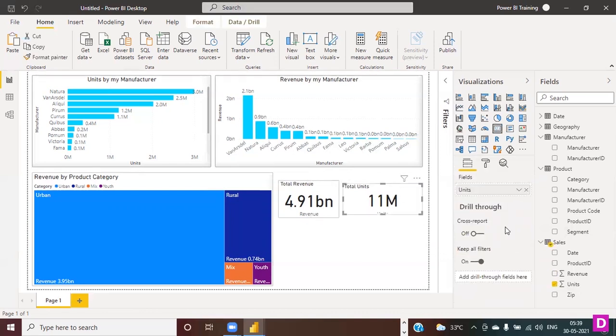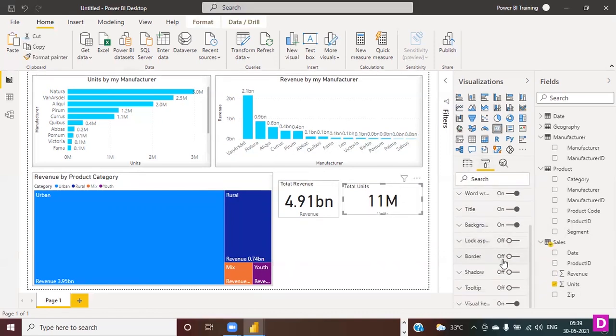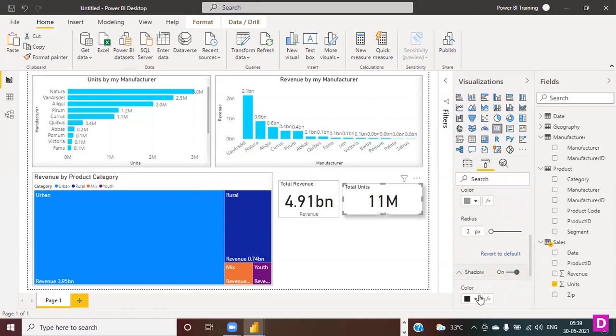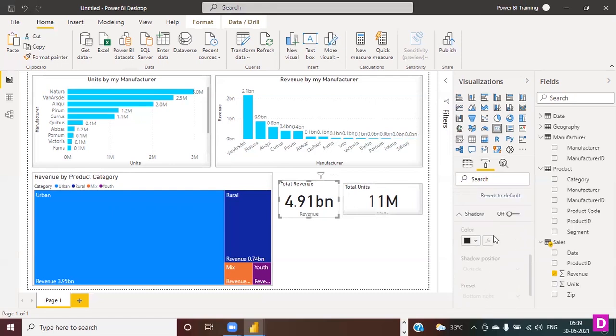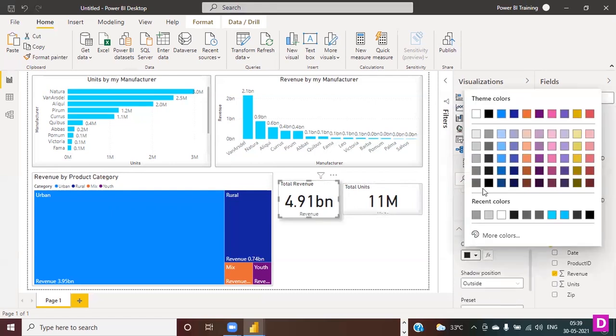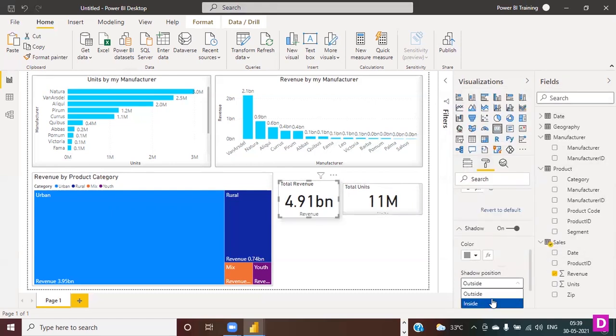Same thing for this one as well. I'll keep the border on, make it 2, and the color is something a little grayish. Keep the shadow on as well. The color is something like this, and the position is inside. Same thing for this as well. Keep the shadow on this, and inside. That looks cool to me now. That's okay, and a little bit more size adjusting.